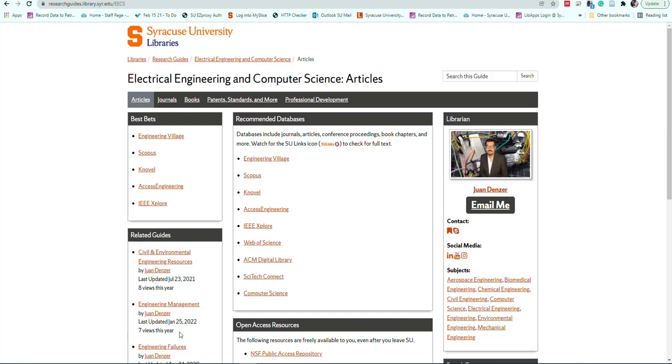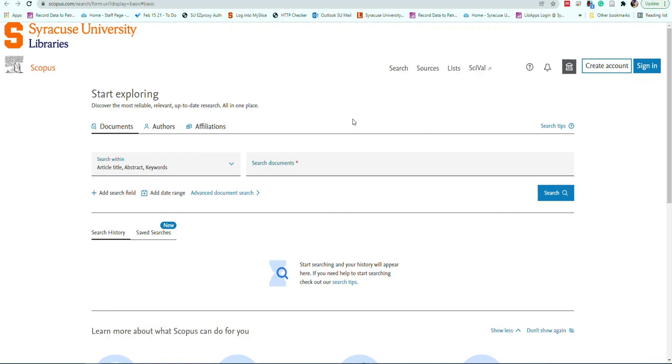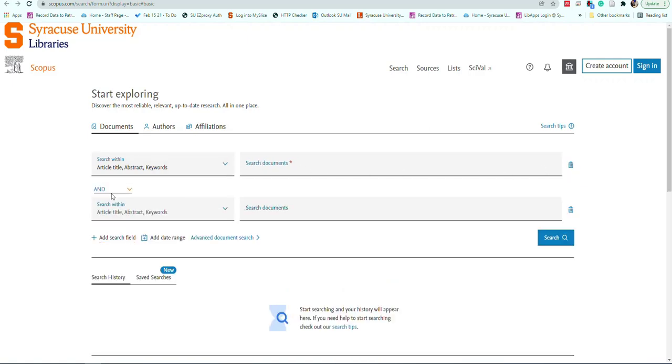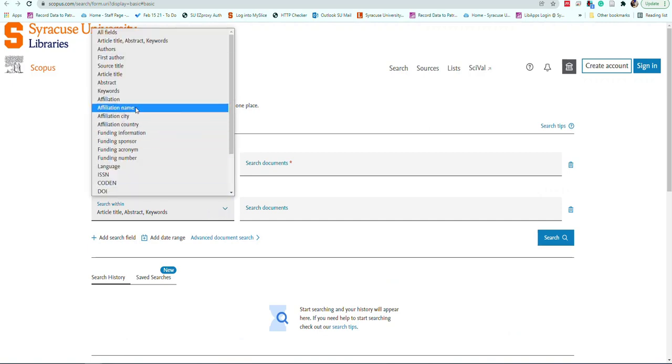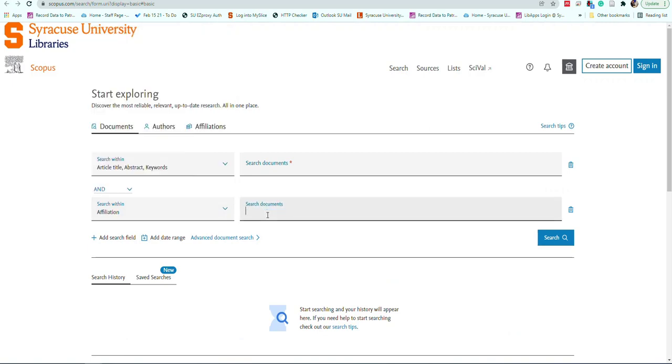So to start off, start with my library guide and look for Scopus and click on Scopus. Once there, you'll be taken to the Scopus page. So what I recommend doing is, for your topic that you're looking for, I would add a search field, which would be the affiliation field. And there, you're going to put Syracuse University.